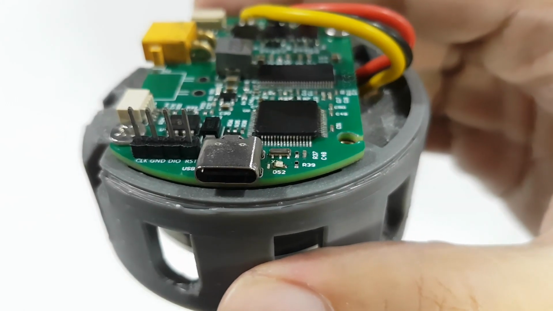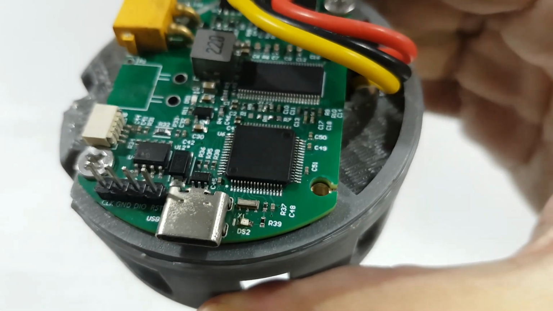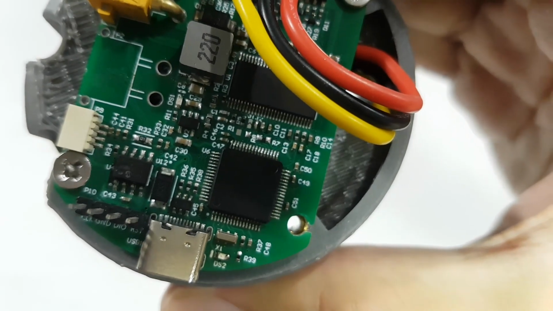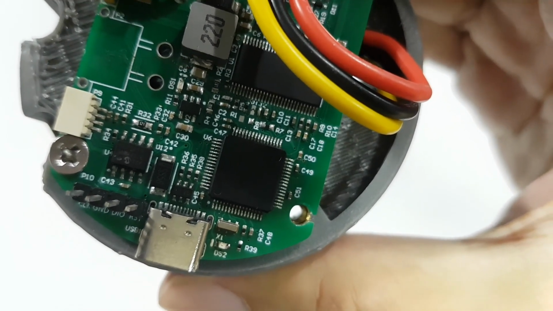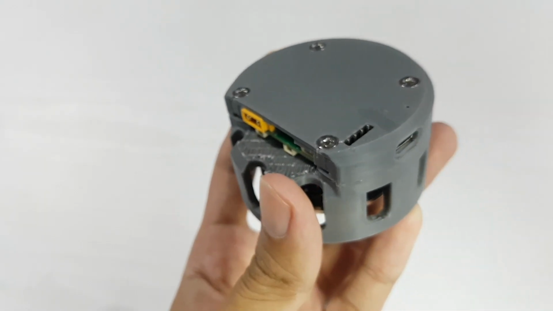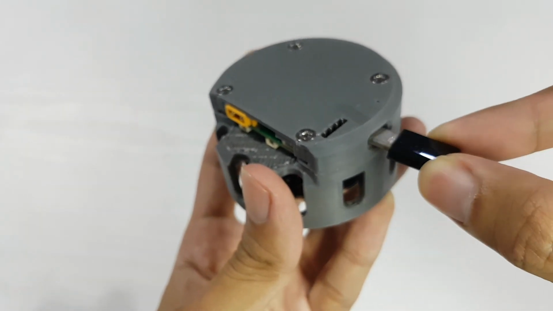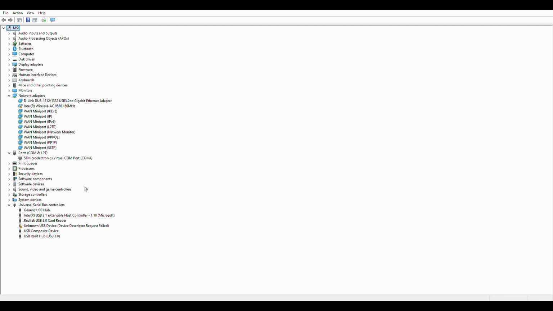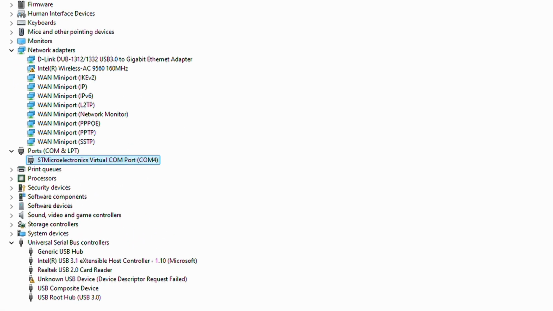On the hardware I've built, I've already prepared a USB Type-C connector that is directly connected to the USB full-speed port of the STM32 F405 microcontroller. The physical connection is ready. But in order for the computer to recognize this board as something other than an unknown device, we need to program it to function as a USB CDC, also known as a virtual COM port.